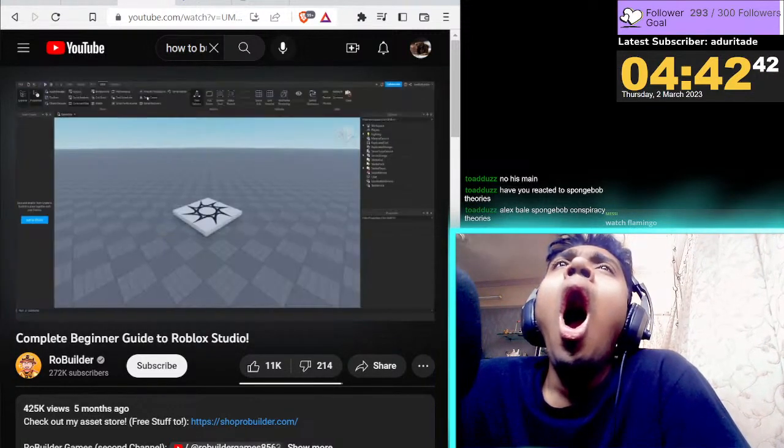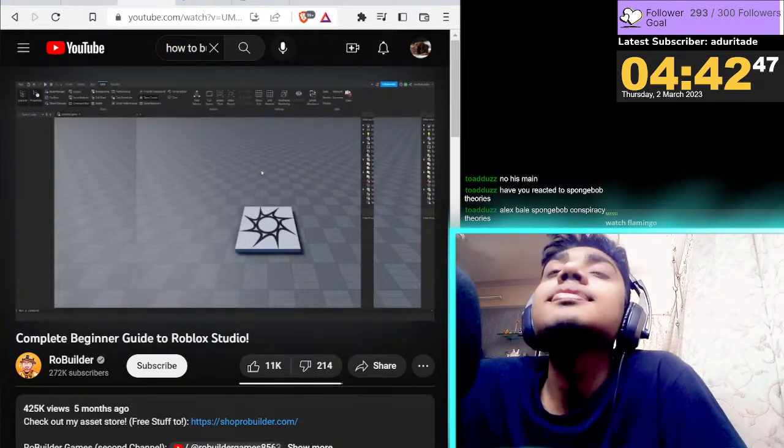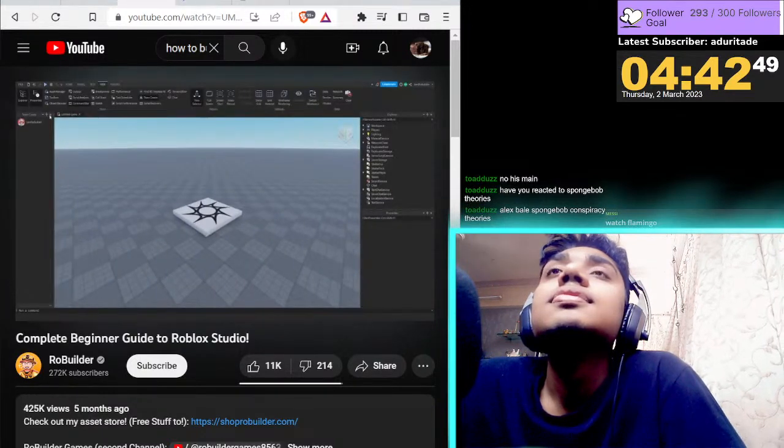The first thing I would do when you open a new studio is click up here on the View tab, go to Team Create, and just save to Roblox and turn this on. So just click Save. There we go. And it's going to reload it. What Team Create does is it lets you work on the game with your friends, but more importantly than that, it auto-saves your game.